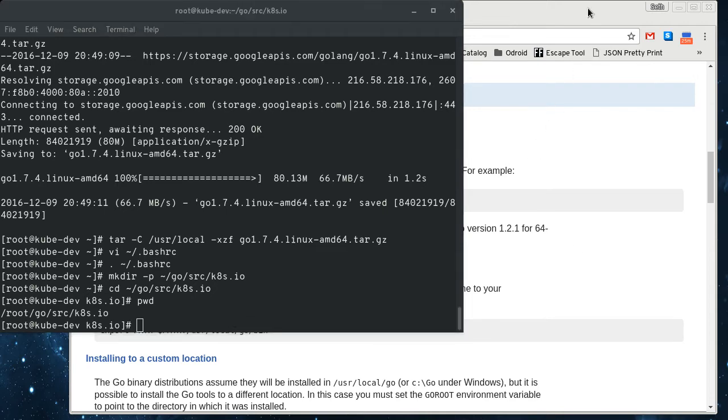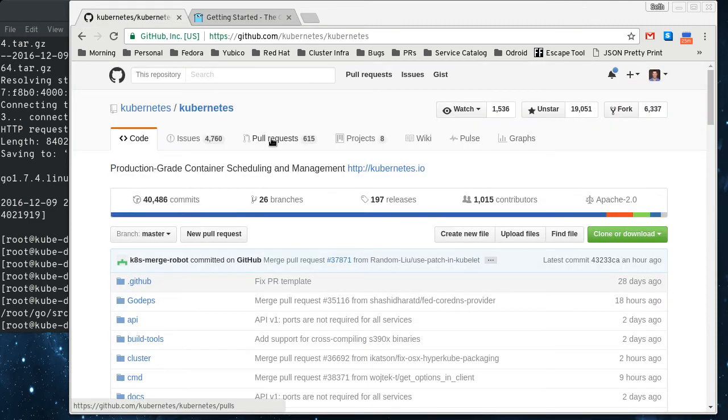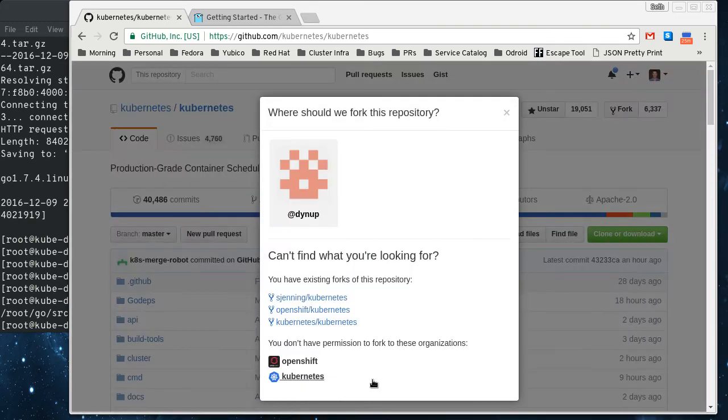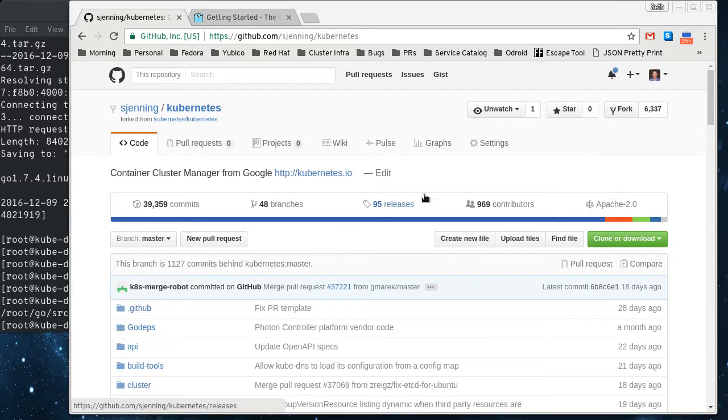So in order to do that, I'm going to go through the whole process here. It's a little different if you haven't forked the Kubernetes repo before, but I'm at the upstream Kubernetes GitHub page here. So the first thing you're going to want to do is hit fork. This will look different for you if you haven't forked it yet. I'm just going to go into my existing fork here.